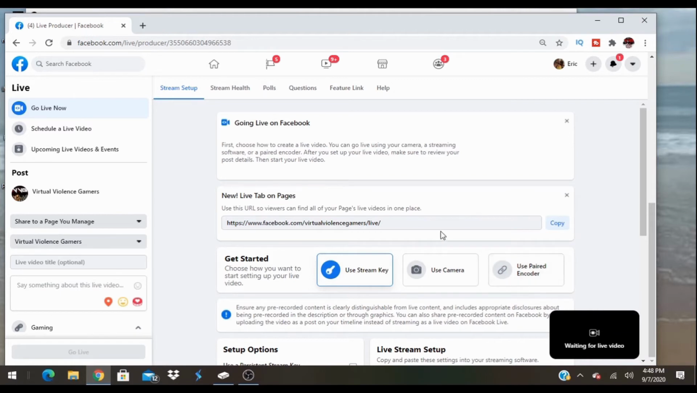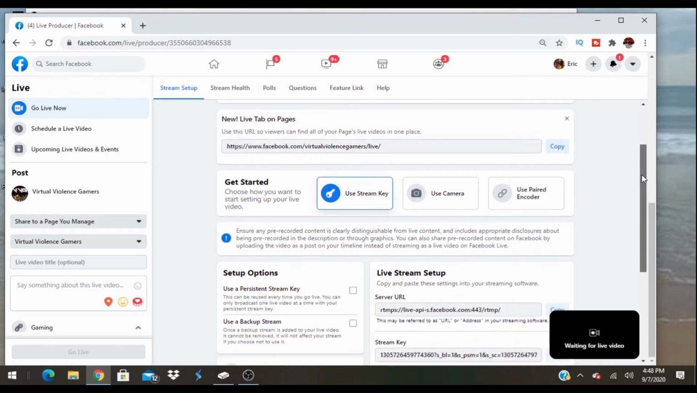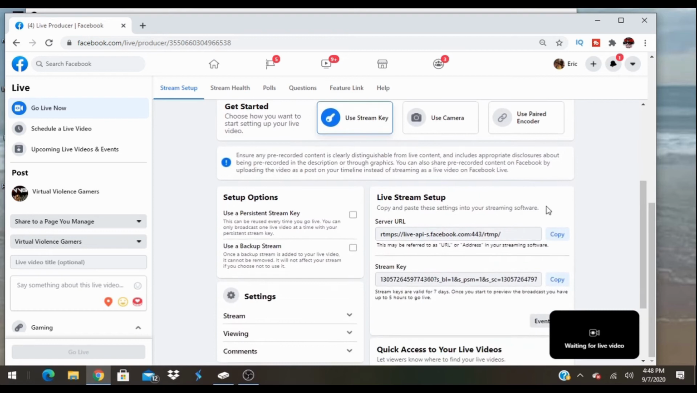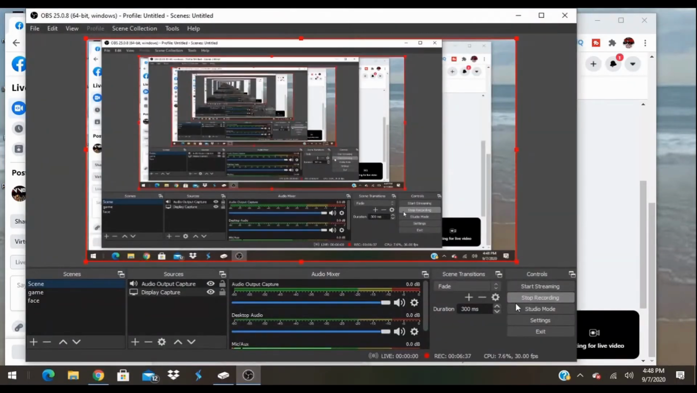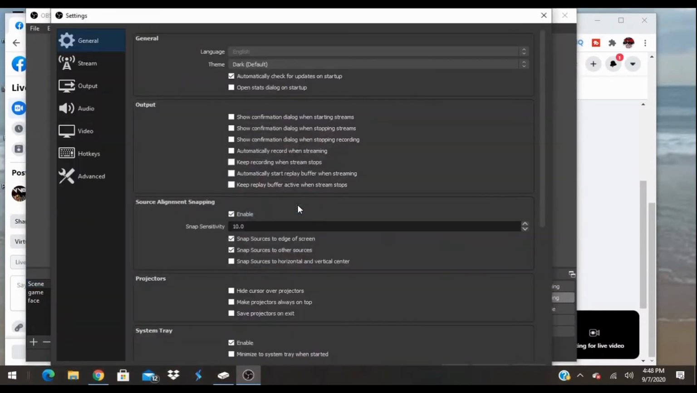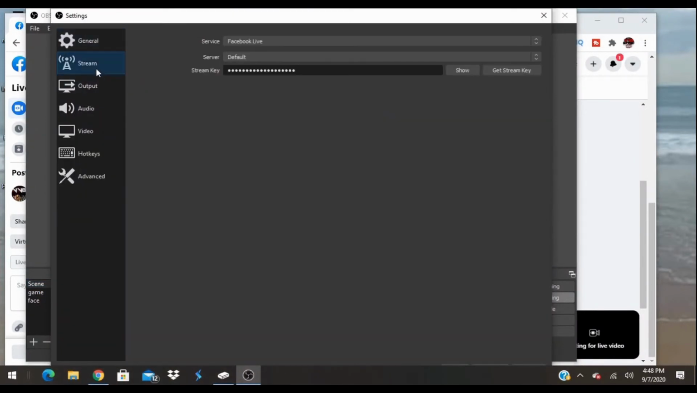And see, it's waiting for live video right now. So it's going to help you get started with this. You can go down here, and it's going to give you a stream key for it. So what you're going to do is copy that stream key, and then go back over to OBS, hit right into your settings, and go up here to where it says stream.